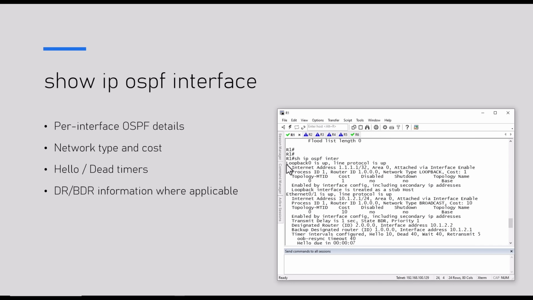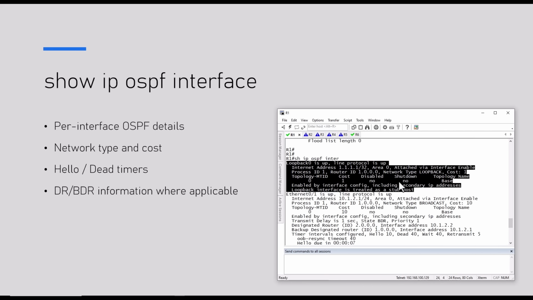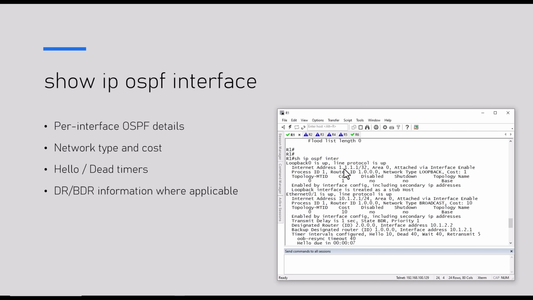Now information for loopback, of course, because loopback is a virtual interface, is not so much. And loopback, of course, does not participate in any kind of adjacency. But you can see that there are some stuff in here that is worth mentioning. For example, the IP address, the area, and how is this attached to us, and what is the process ID that this interface has become part of. What is the router ID? What is the network type? You can see that the network type for loopback interfaces by default is loopback. You can change it. But what is the cost to reach this loopback interface?